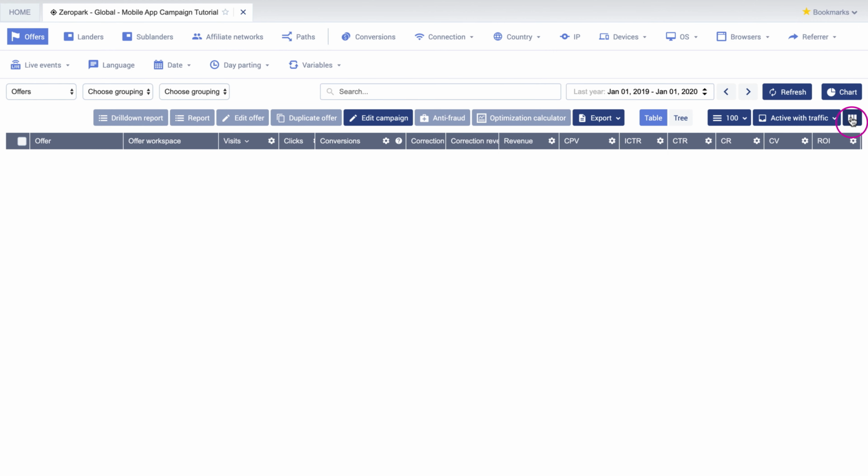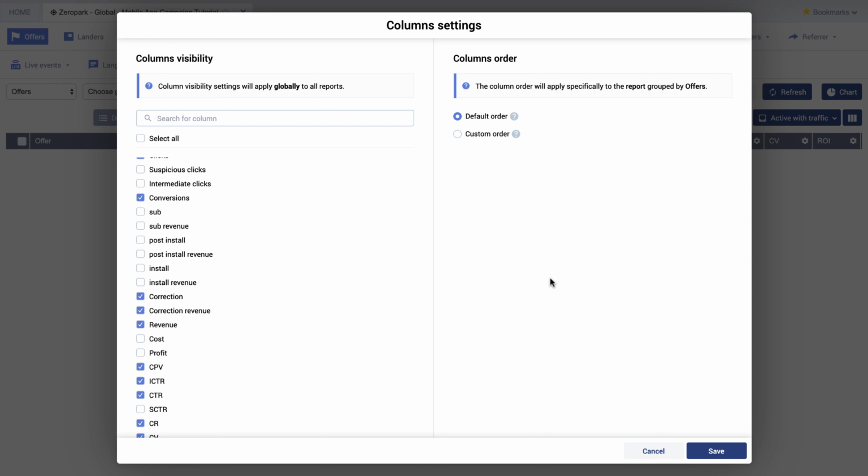If you're using listicle campaigns, you should add 2 new metrics to the reports. Intermediate clicks shows the number of clicks on the first step lander. Sublander's click-through rate describes the ratio of clicks on the pre-lander to clicks on the lander. When you're viewing a report for a listicle campaign, just edit the column view here.